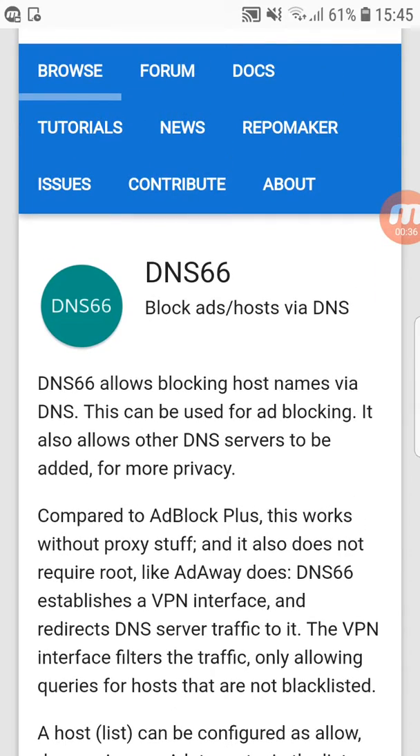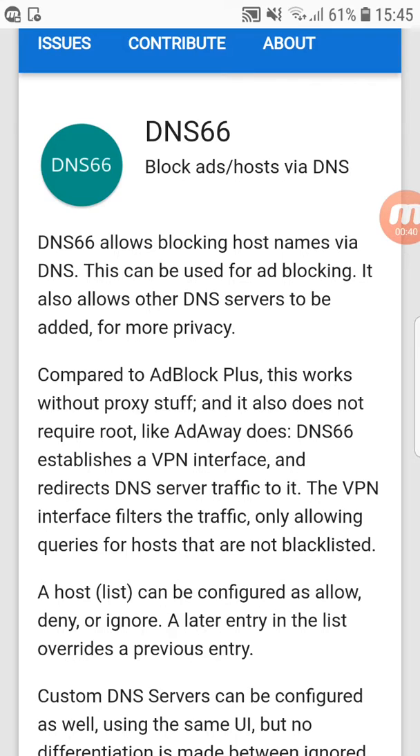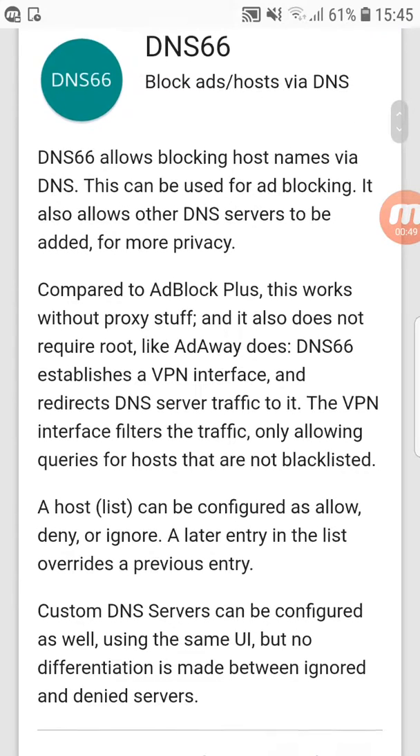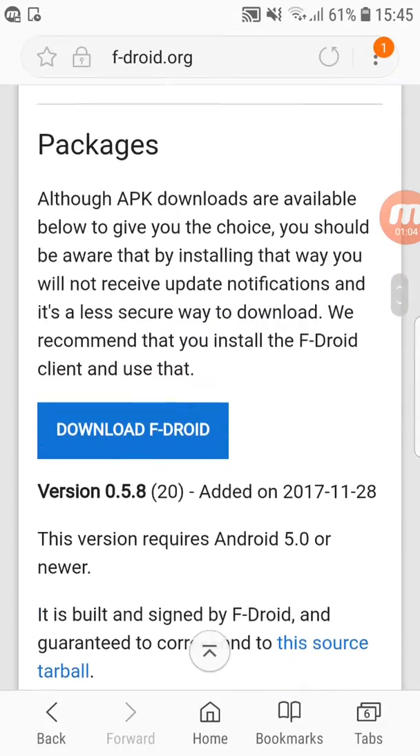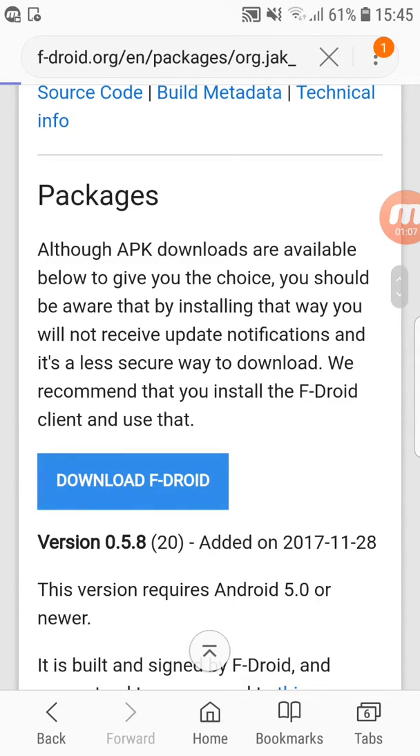As you see here, the app is called DNS66. It says here that it allows blocking host names via DNS, and it can also be used for ad blocking, which is great. Compared to AdBlock Plus, this works without proxy stuff, and it also does not require root, which is great. All right, so we're going to download F-Droid.